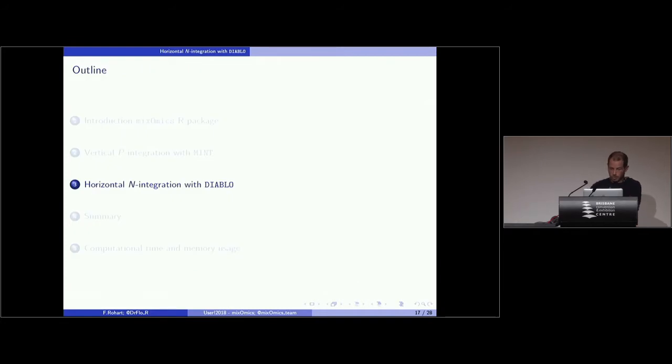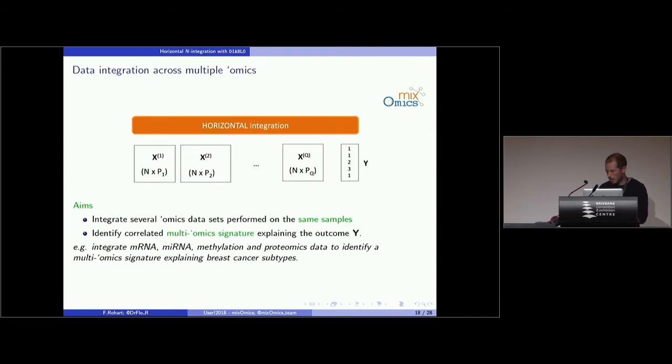Now let's look quickly at the N-integration, which is probably a bit more interesting for the biological and stats community as well. In that case, we want to integrate several different types of omics, for instance microRNA, mRNA, methylation, and proteomics, where we have access to all these omics data types for the same samples. So the same samples have been measured on different types of biological data.